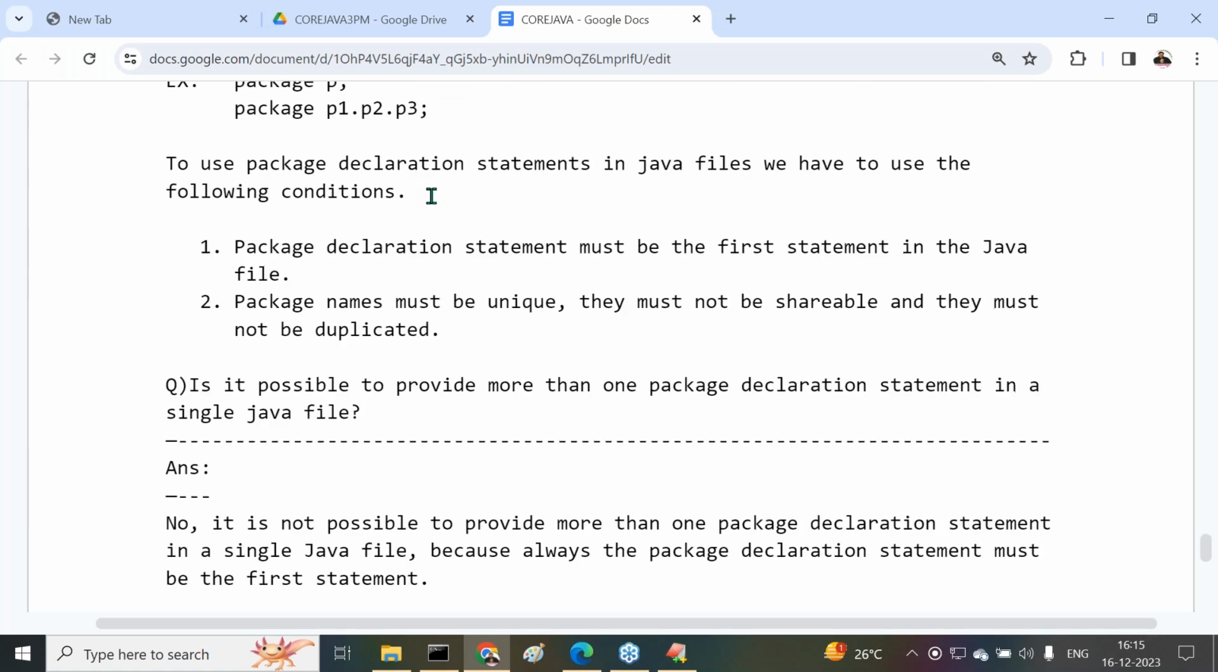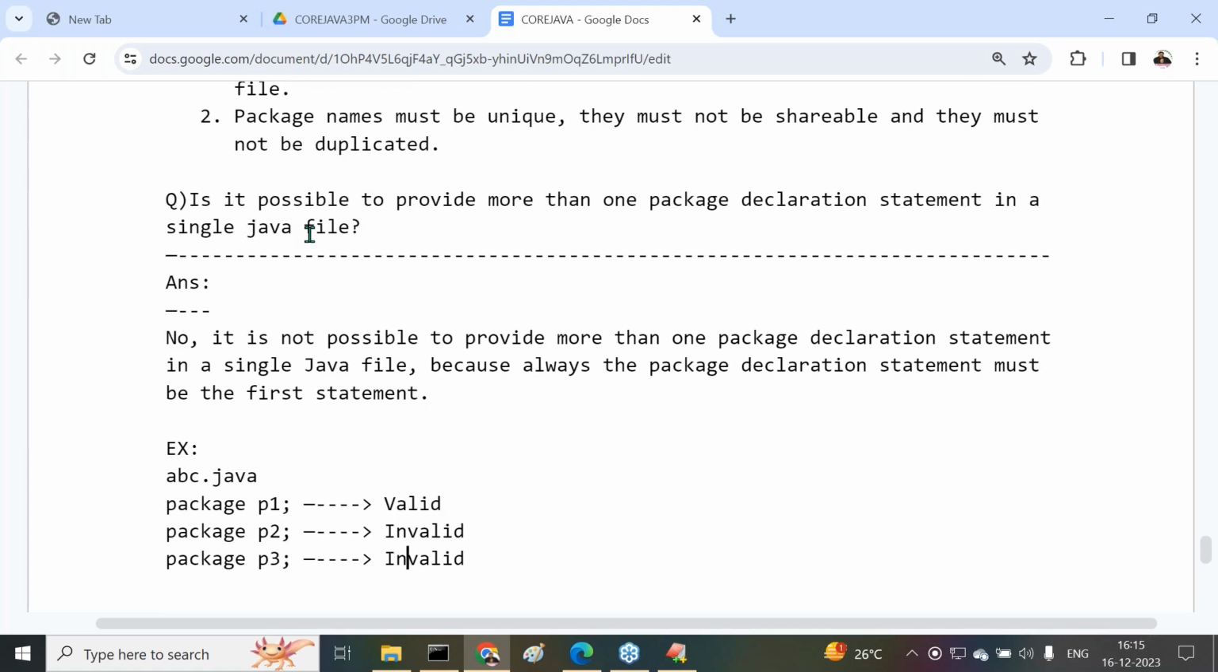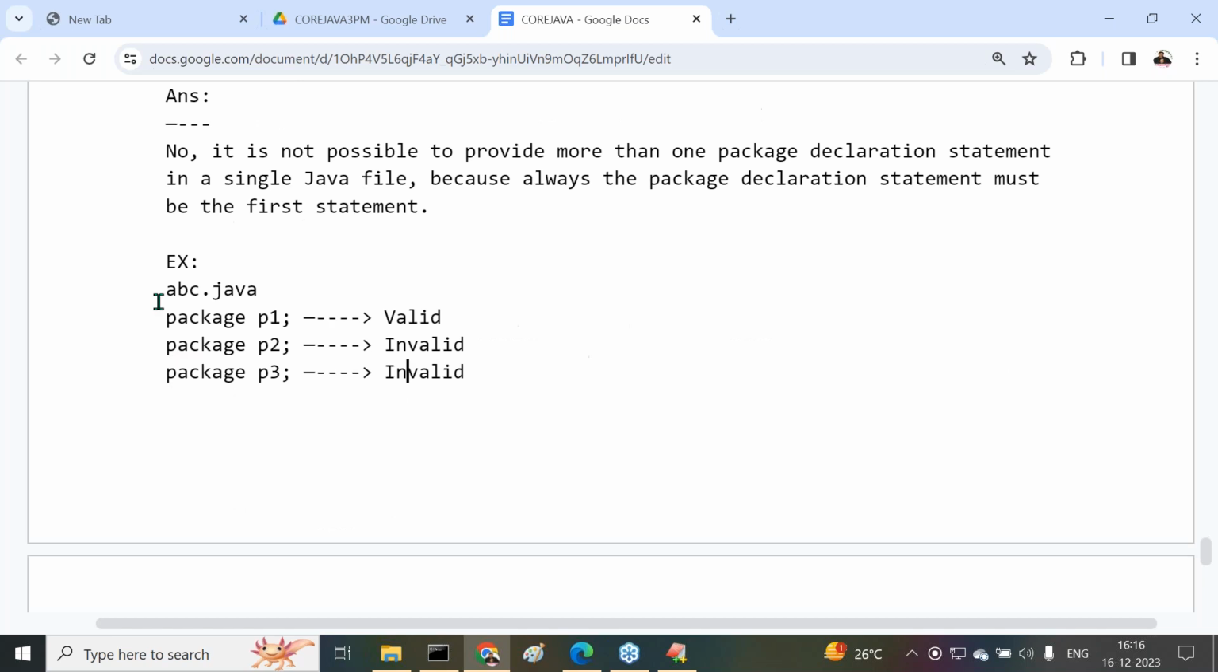Right, sir. Now this is exactly the question: is it possible to provide more than one package declaration statement in a single Java file? No. It is not possible to provide more than one package declaration statement in a single Java file. Why? Because the package declaration statement must always be the first statement. Alright, sir. These are the concepts we have to understand.